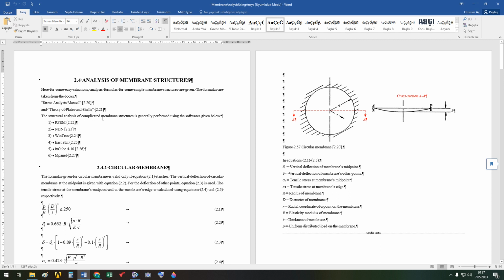The structural analysis of complicated membrane structures is part of my book. You can find those books by Googling. It is generally performed using the software given below. Generally these softwares are used for membrane analysis, because membrane analysis is a complex thing.